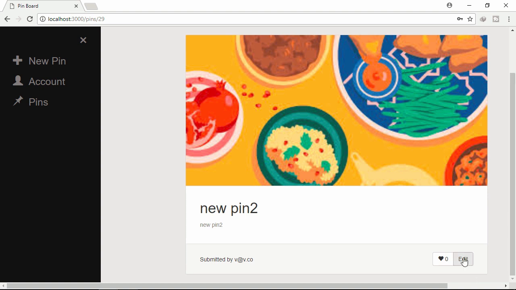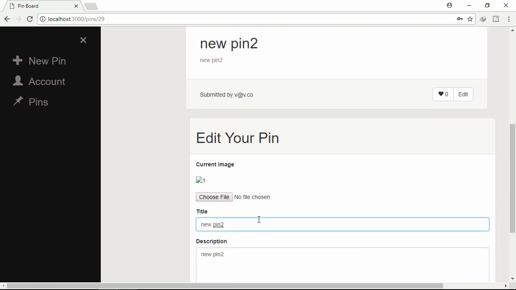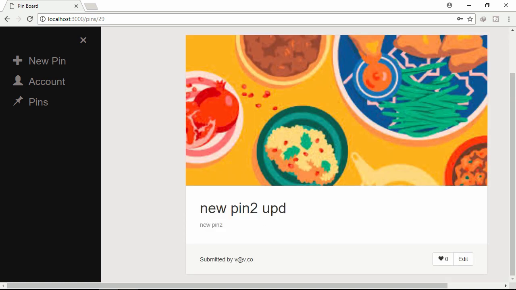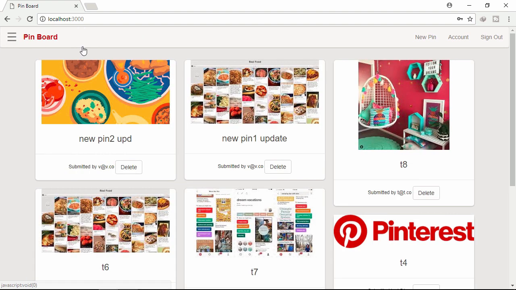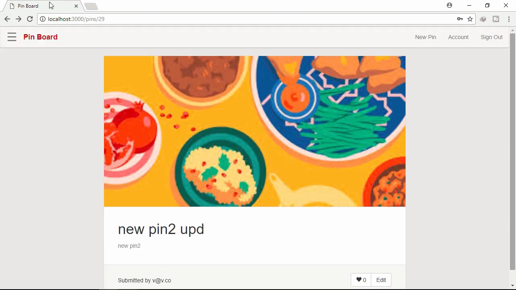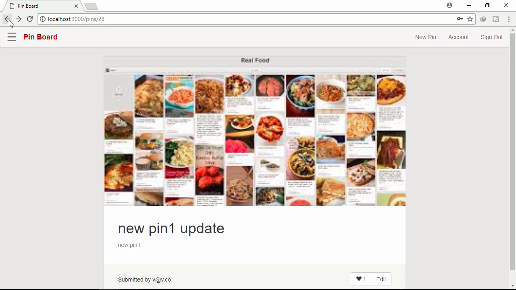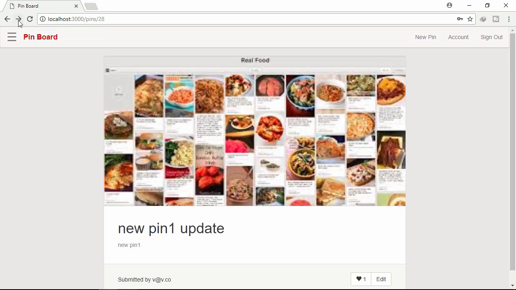Let's click edit. Let's update this as well. Title already updated. Let's click backward button. Let's click forward button. So everything is working.